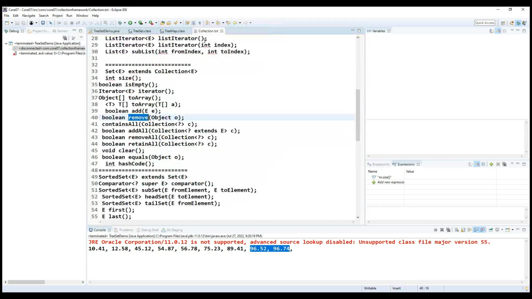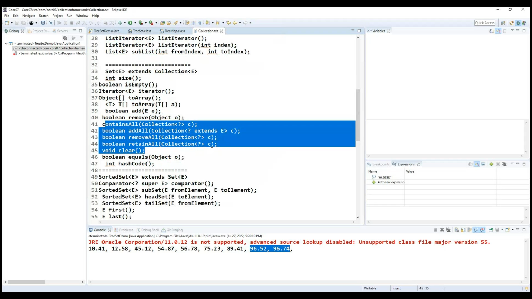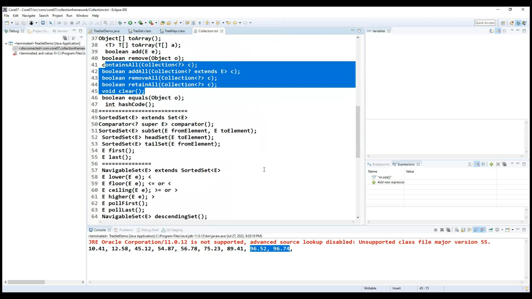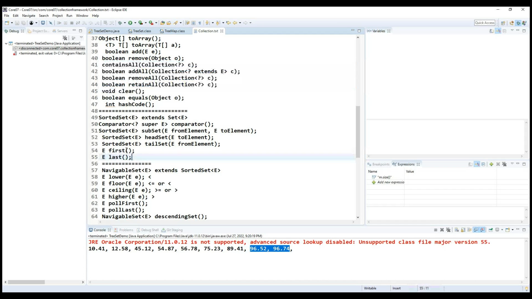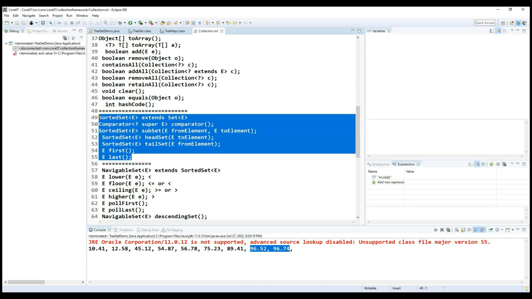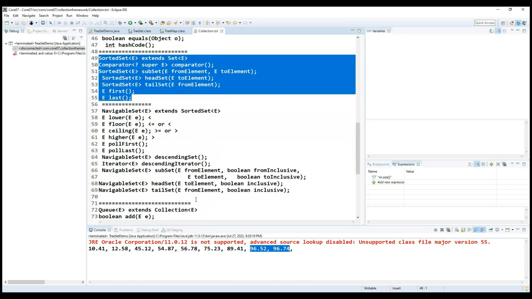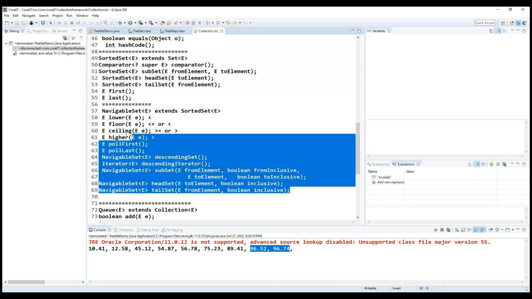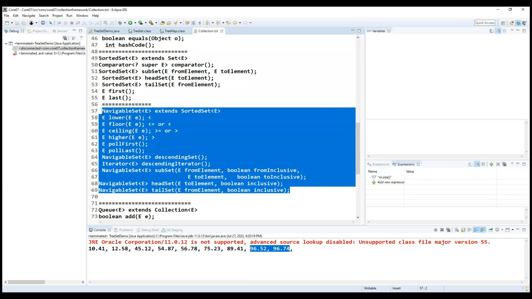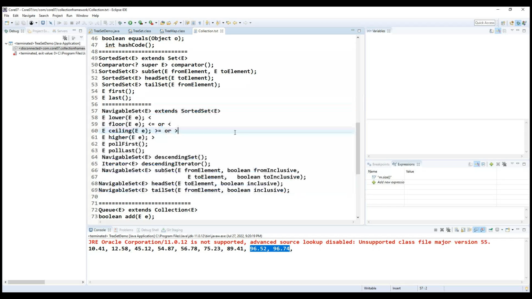So we'll continue tomorrow. We'll try to discuss some contains all method, remove all method, retain all. Once we are familiar with these set methods, we'll move on to the sorted set and another one, navigable set. We'll continue this session tomorrow morning. We'll most probably close up this particular tree set tomorrow.